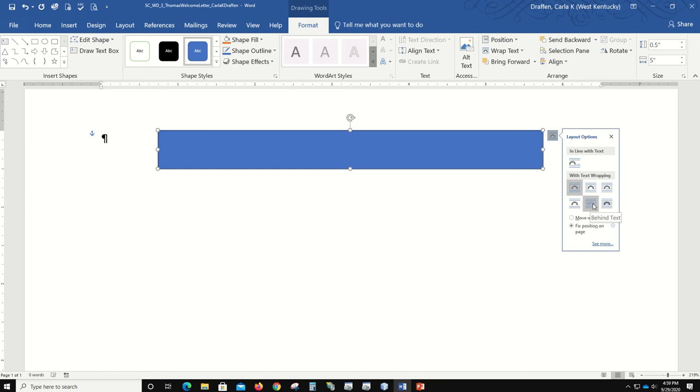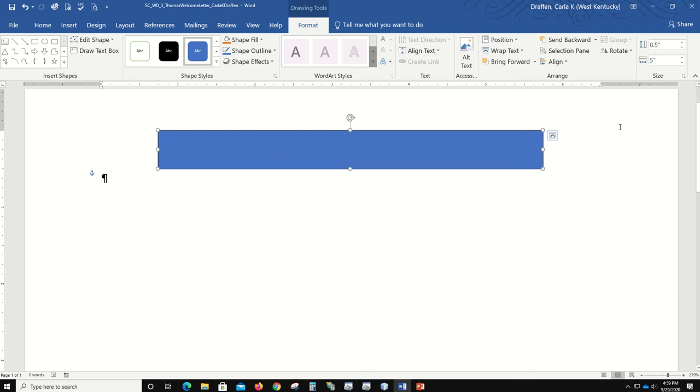Behind the text, so the text appears on top of it, or in front of the text, so it overlaps and covers the text. And there are some reasons for doing that. We're going to choose Top and Bottom. Notice as soon as we did that, the anchor and the paragraph symbol moved below the object, so now it's a floating object, and we could actually drag it where we want to put it. Let's close out the Layout Options button.